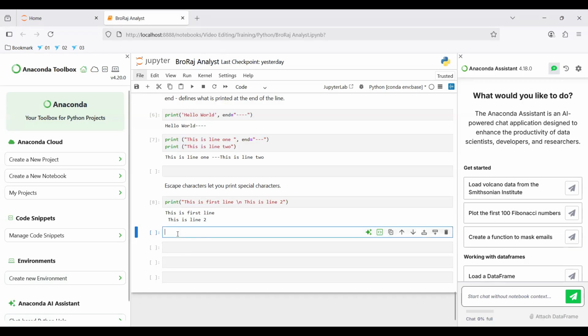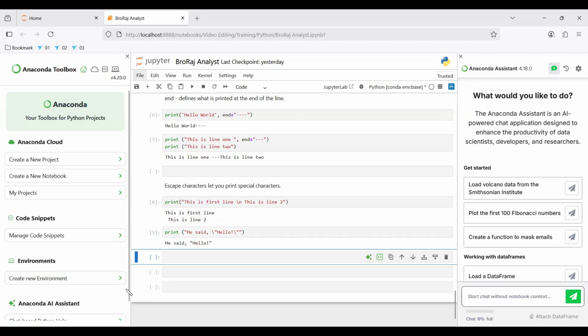If you want to show other symbols also, you can use escape characters. You can write he said, then a comma and another single quote, hello and an exclamation, and then give it two quotes. See, he said hello, and that hello came inside the double quotes. So the escape character is used for showing these other characters in the print function, as well as using \n to show text on the next line.